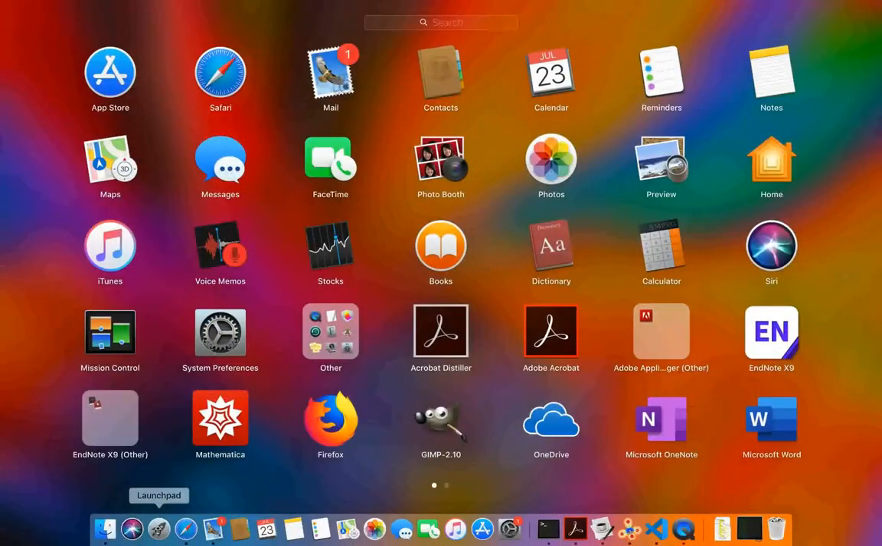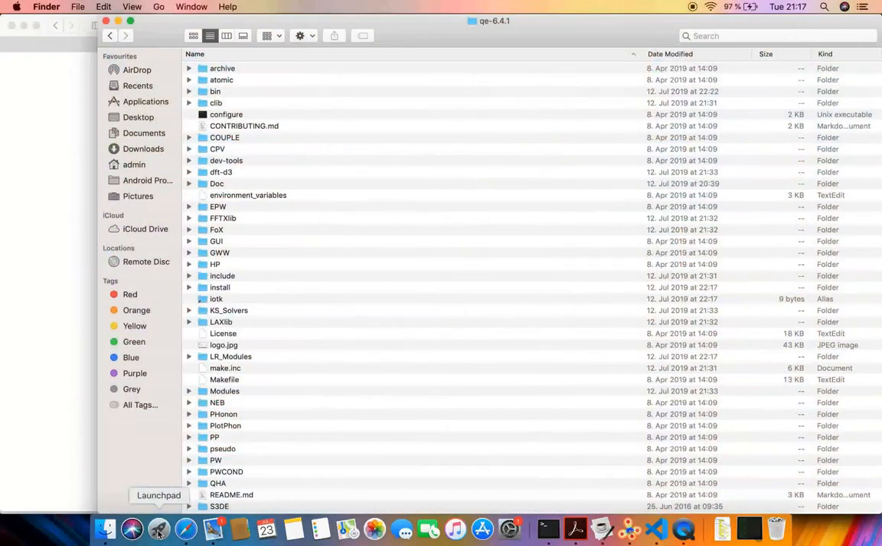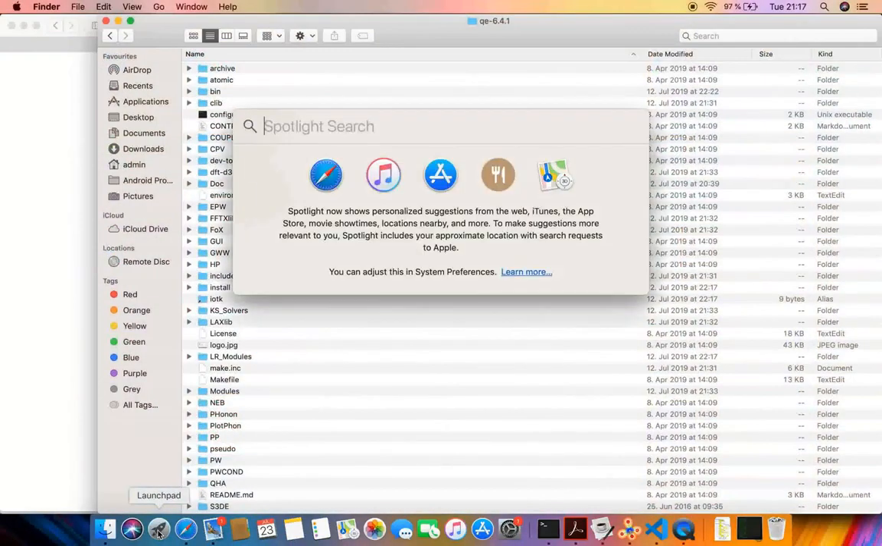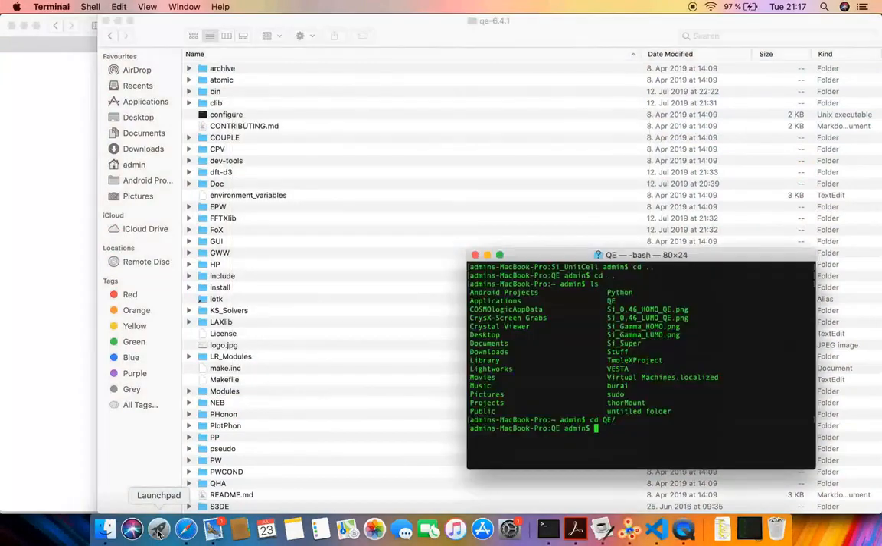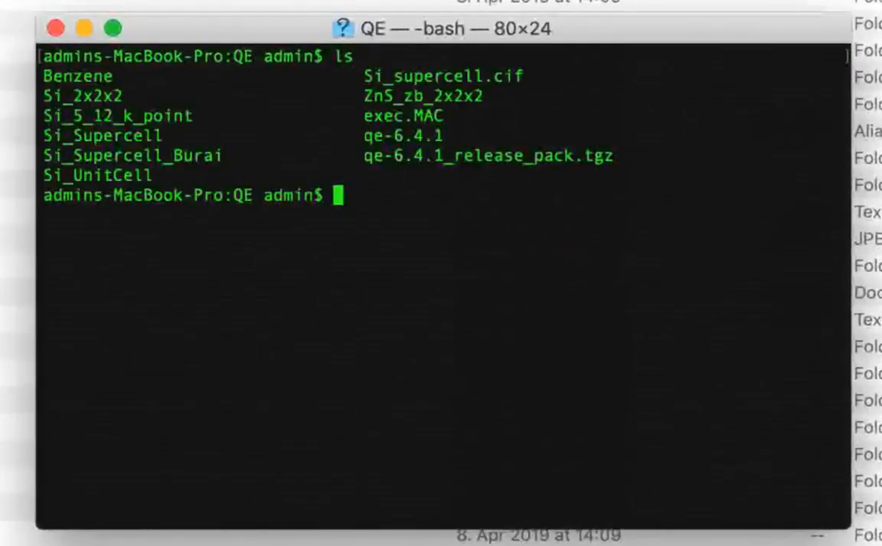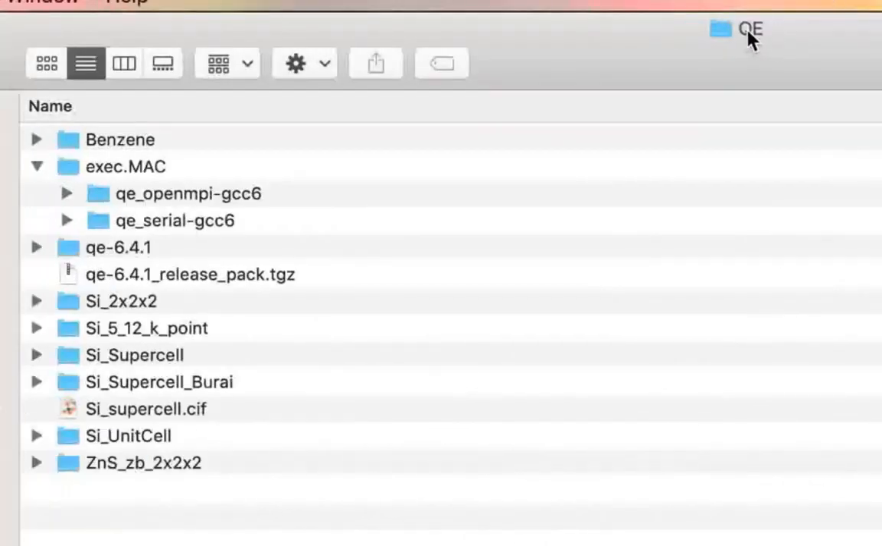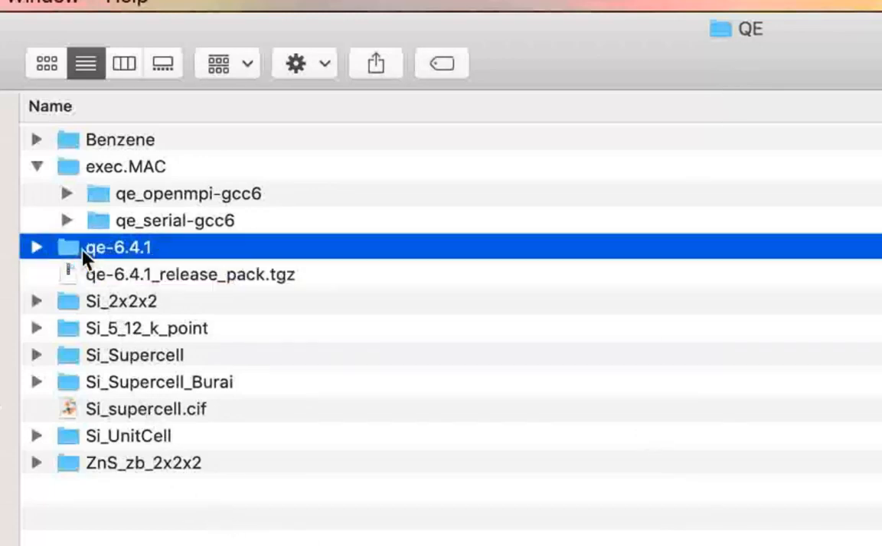So what we are going to do is we are going to launch the terminal by either going to the launchpad and typing in terminal, or you can even press command and space to open Spotlight and then type terminal there and open it from there. So in your terminal, go to the directory where you extracted Quantum ESPRESSO. So here is the release package that we downloaded, and here is the extracted version, right? And it's all in this particular QE directory on my computer. So here I have the archive package, here I have the directory.